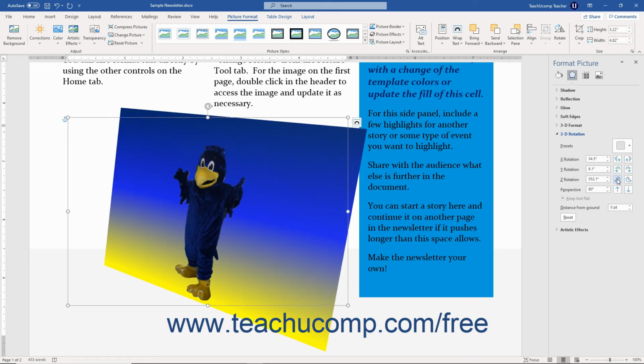If you selected a perspective style from the Presets drop-down, you can enter an angle into the Perspective spinner box. If applying a 3D rotation to a text box, note that you can keep the text appearing flat by checking the Keep Text Flat checkbox. This setting does not apply to pictures, however, and will therefore be unavailable. You can use the Distance from Ground spinner box to set the amount of space the selected object appears to be from the ground.